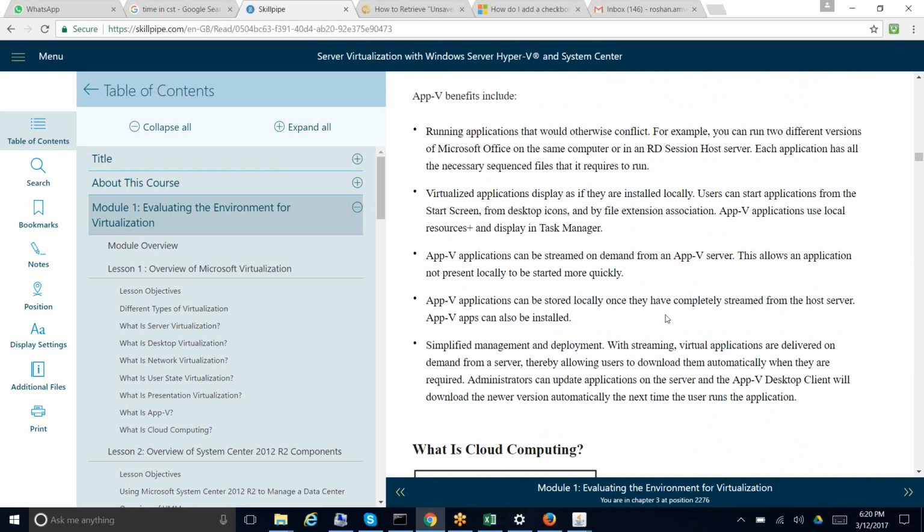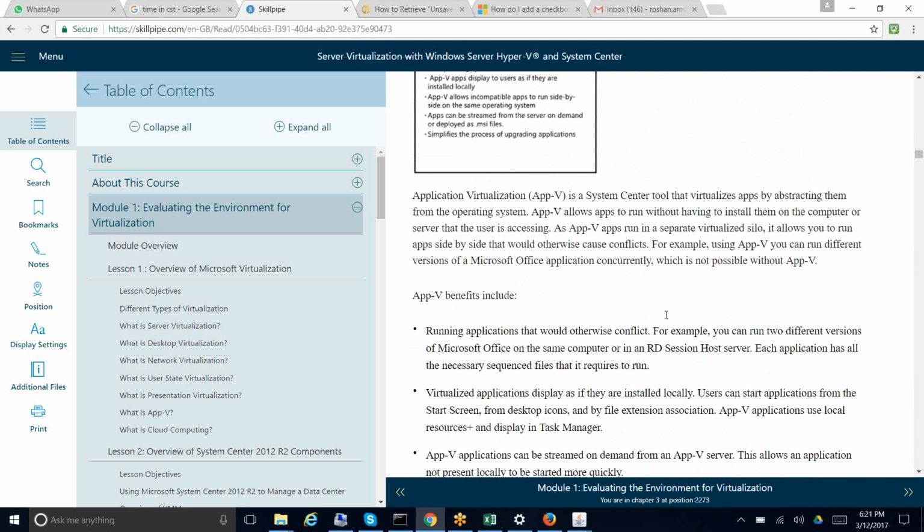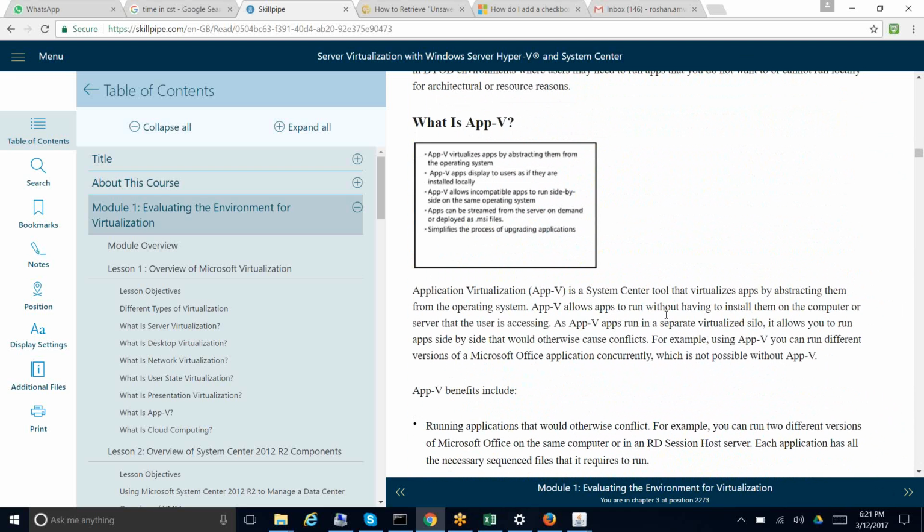So what are the benefits of App-V? Running applications that would otherwise conflict. For example, you can run two different versions of Microsoft Office. Virtualized applications display as if they are locally installed. Applications can be streamed on demand from an app server. Applications can be stored locally or completely streamed. So this is a very good advantage of App-V.